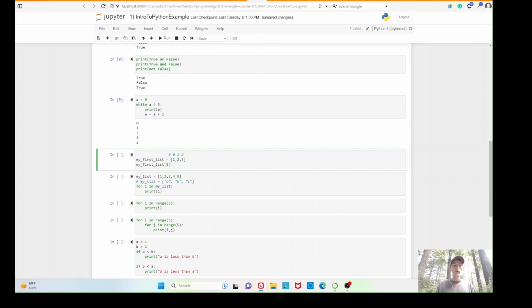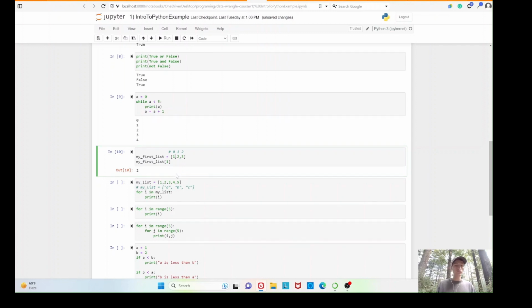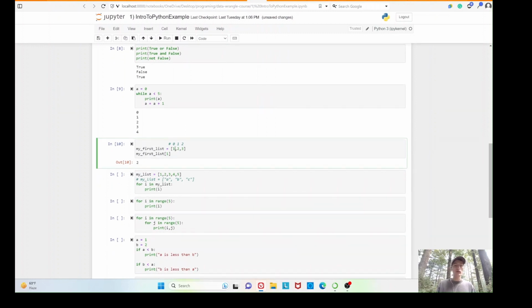So let's try this out and just think about what might happen when we run this. So we got 2. Now you'd expect index 1 maybe to be 1, but actually index 1 is 2, because the first index is index 0. So number 1 is at index 0, number 2 is at index 1, number 3 is at index 2. So index 1 is going to actually give us 2. I left this comment here to remind us of that.